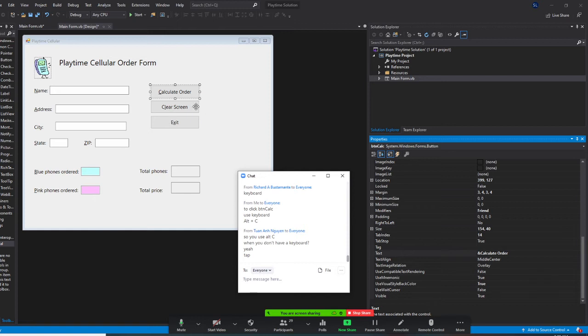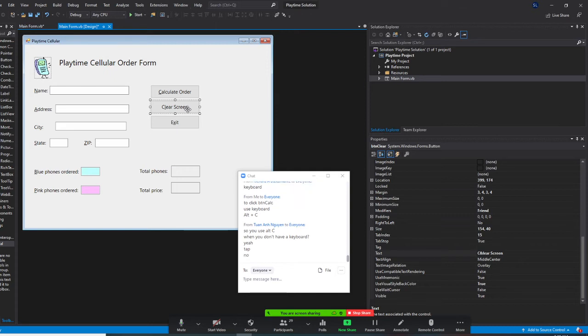Let me ask you a tricky question here. Calculate order: if you don't have a mouse, you use the keyboard, you do Alt C. How about calculate clear screen? Can I also do Alt C? Is that a good idea? No. Then which one should you do? You should do Alt L. You understand? So be careful.